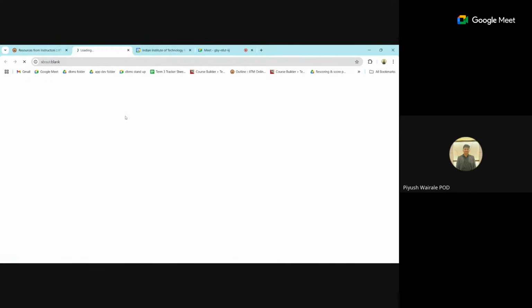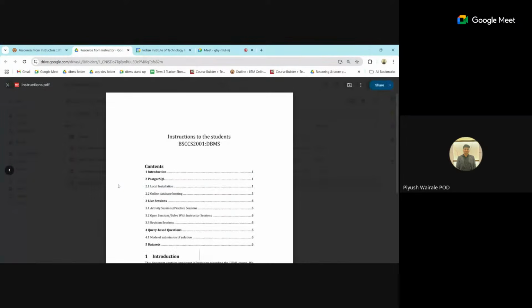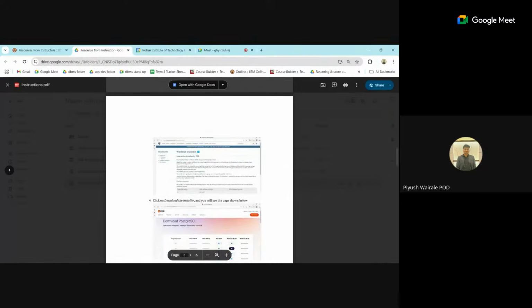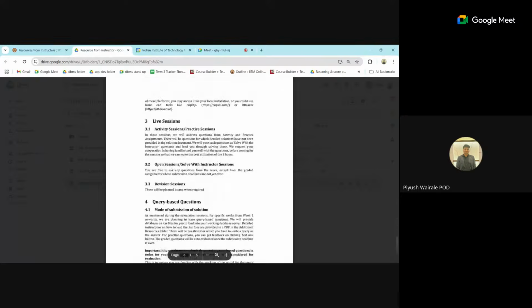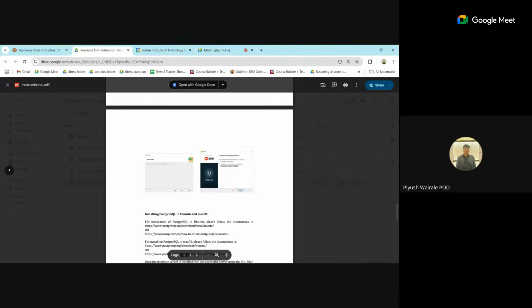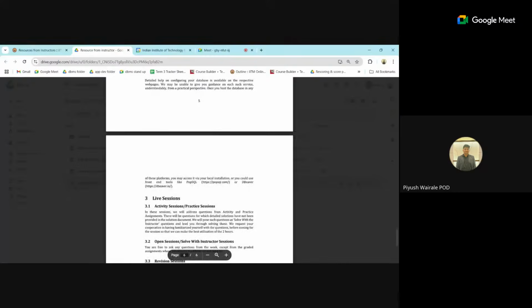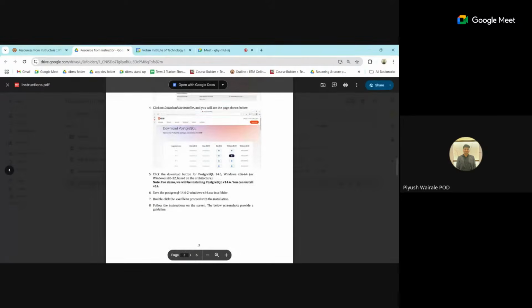Here you can see the data set, but first you need to download PostgreSQL and pgAdmin, which is the GUI tool for PostgreSQL. The process is mentioned here as well, or I can quickly show you a demo of how to install PostgreSQL. This is a very important part. We are going to practice on pgAdmin from next week, that is from week 2 and week 3. So please install PostgreSQL before that.